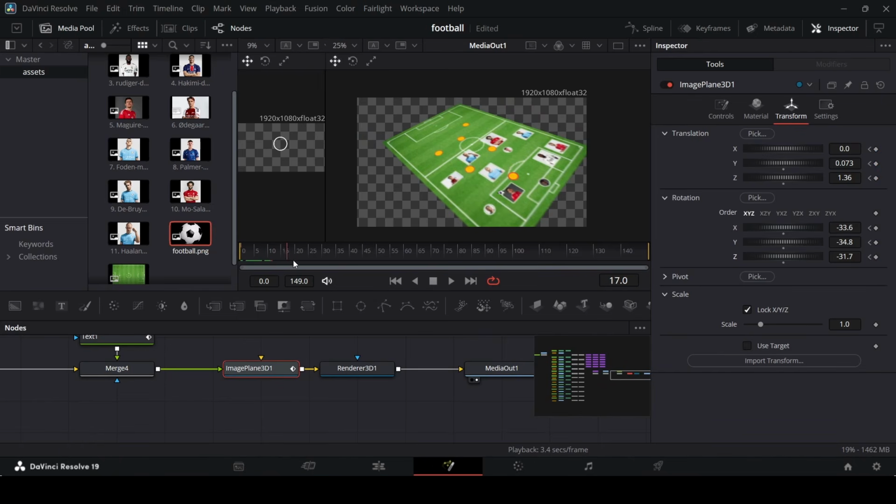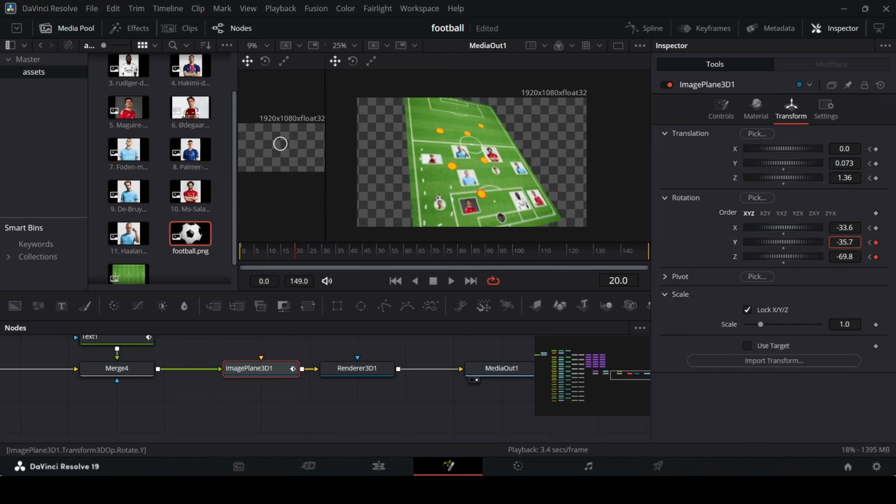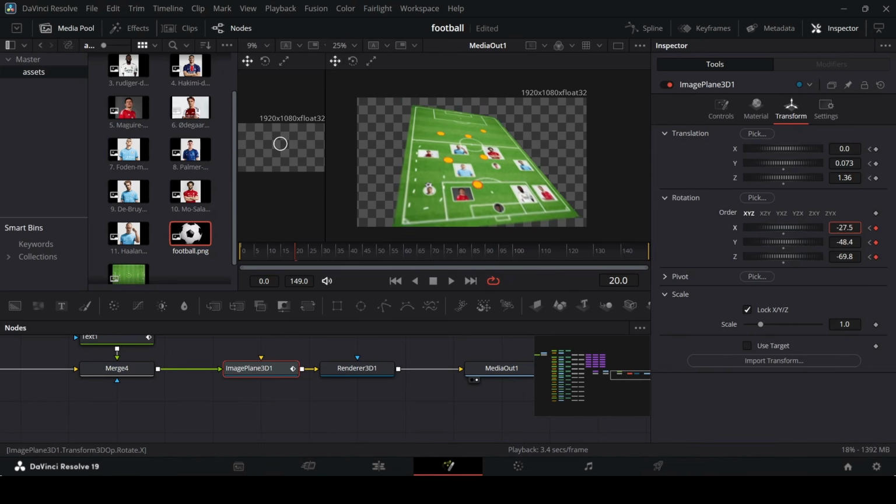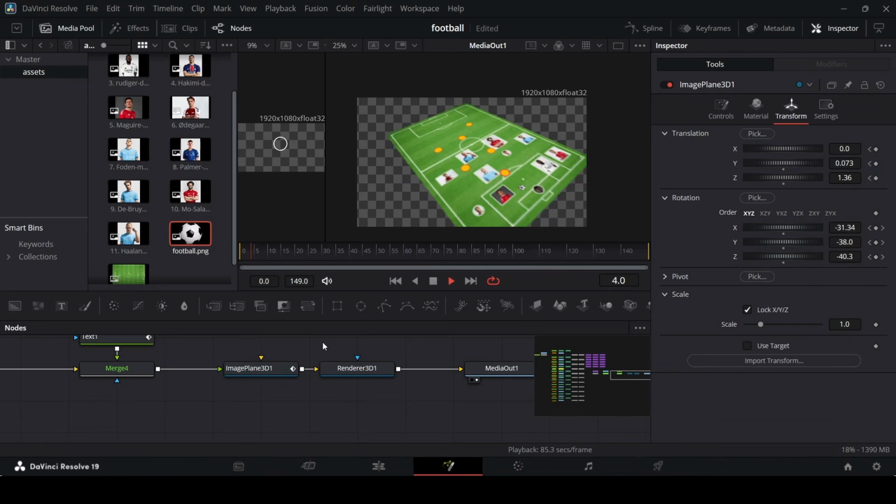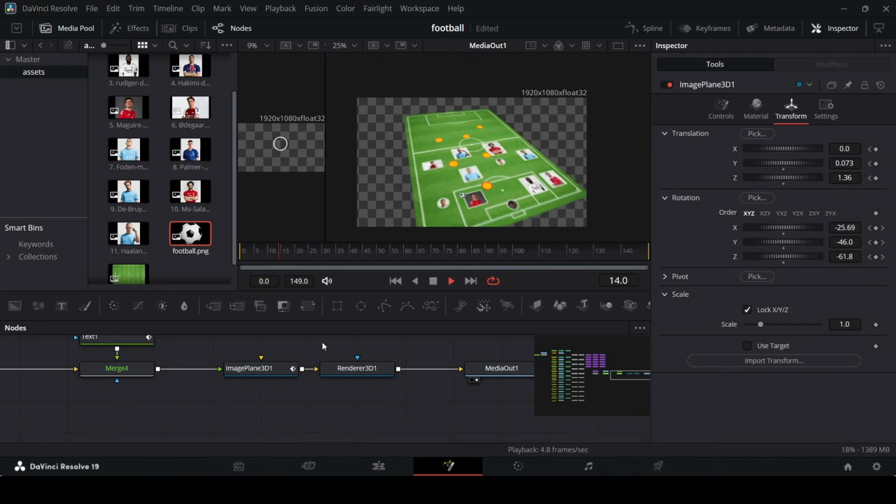So right now, create keyframes at 0, and then go over to 20 and change the Z rotation, the Y rotation, the X rotation. It totally depends on you. You can either copy the settings that I'm showing you right now, or you can do this on your own. But you will notice the camera movement will look very smooth if you keep it at a distant position. So don't do a very rapid one.